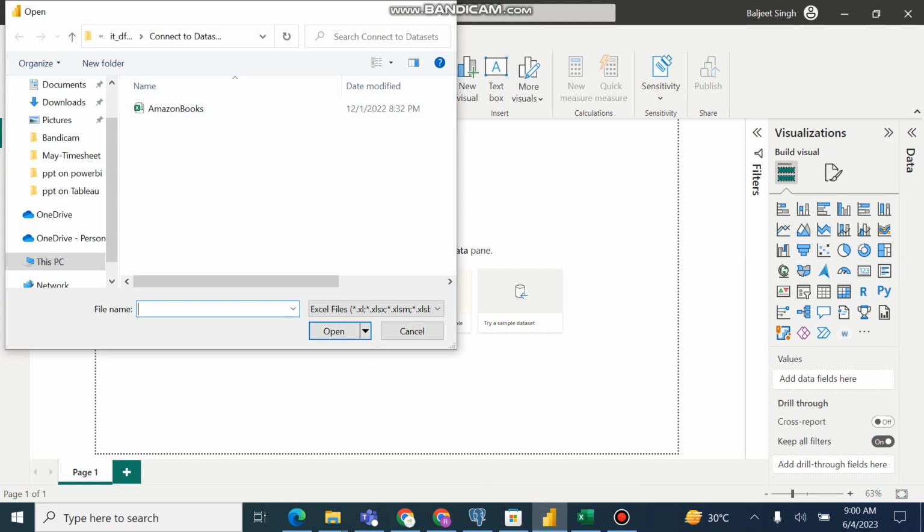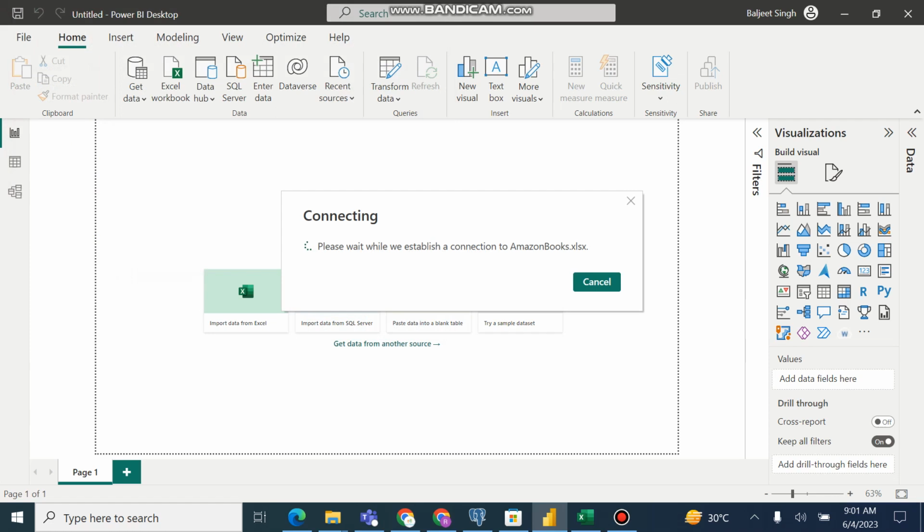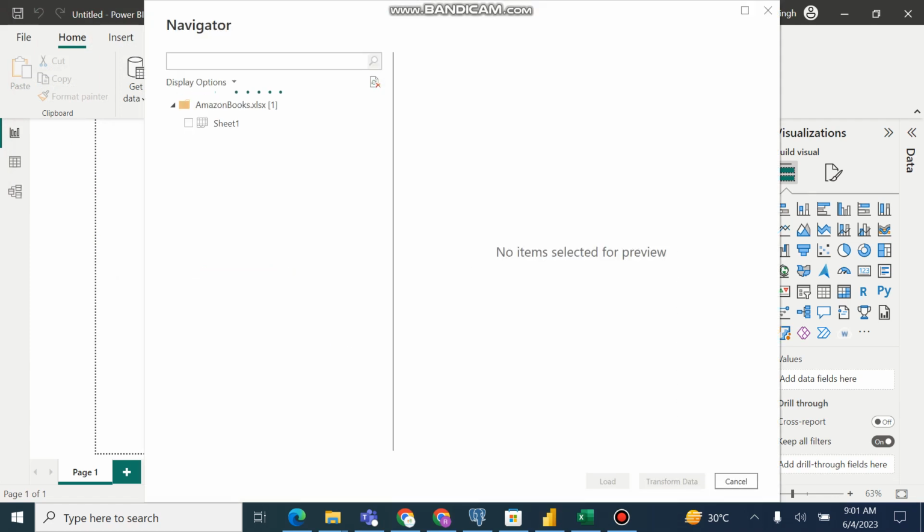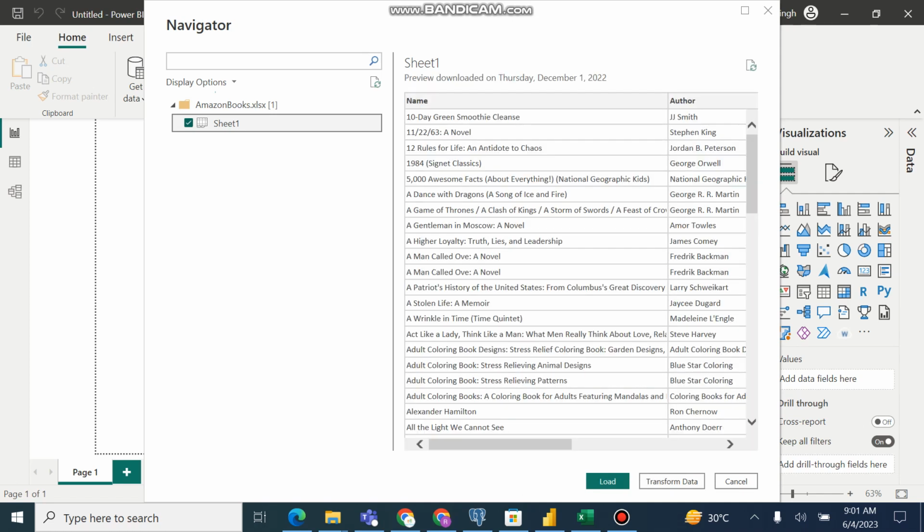Here we can see it supports different Excel formats: .xlsx, .xls, .xlw, .xlm. We have the option to select which worksheet we want to load into Power BI. You have the option of how many sheets you want to connect and load into Power BI. There is just a single sheet here. If there are multiple sheets, you can load whatever you want.